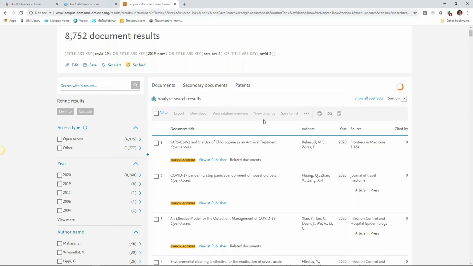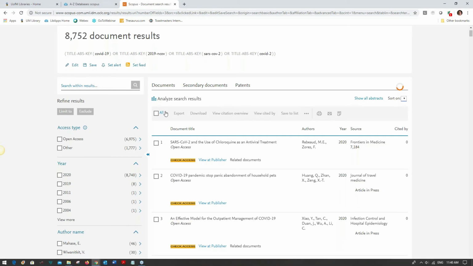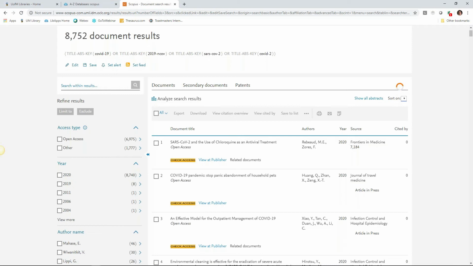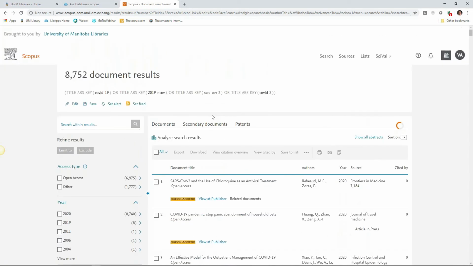We could also add a different keyword into our search to narrow the search down. So if we're interested in vaccines, for instance, then we could add the term vaccine into our search. I don't know why it's so slow here, but that would be another option, narrowing it with some additional terms.